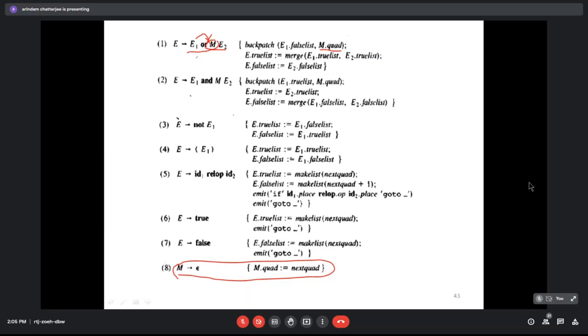Now, what is E dot true list and what is E dot false list? E dot false list is whatever is the false list pointed to by E2, that will be the false list pointed to by E as well. E dot true list is basically the concatenation of E1 dot true list and E2 dot true list, because E will be true only when both E1 and E2 are true. Now you know both E1 dot true list and E2 dot true list because these are synthesized attributes. So now you can generate E dot true list. And E dot false list is nothing but the false list pointed to by E2.